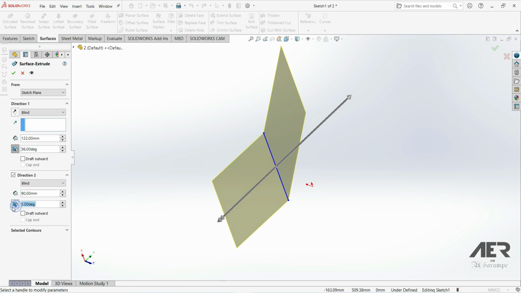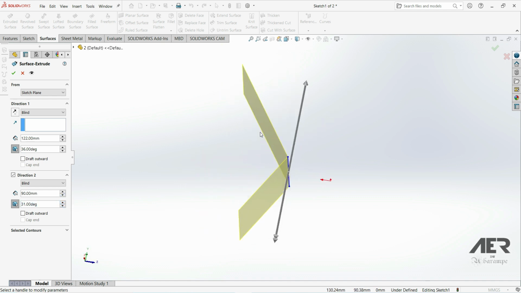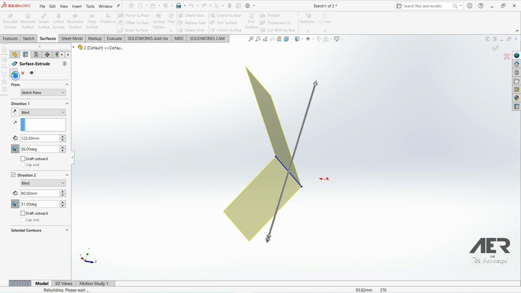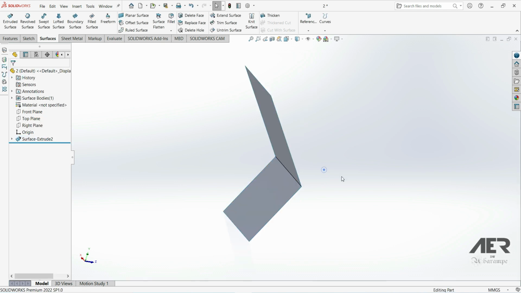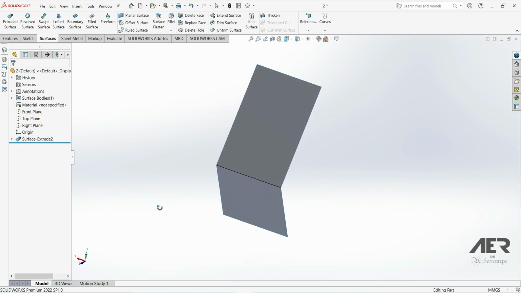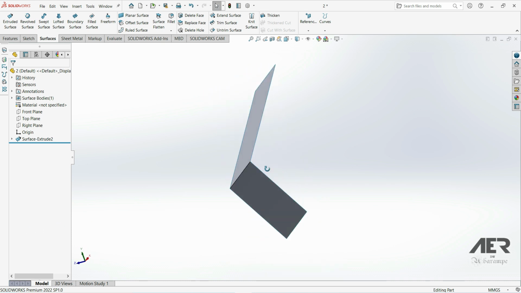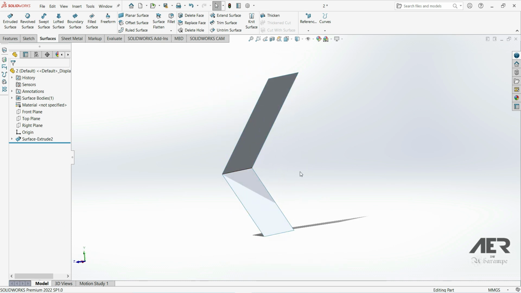And here, we can also turn on draft. Let's increase the angle, like this. Let's click OK. And now as we see, by using only one line, we got this surface. So to create a surface, we only need one line, and we can use open sketch contour and closed sketch contours.